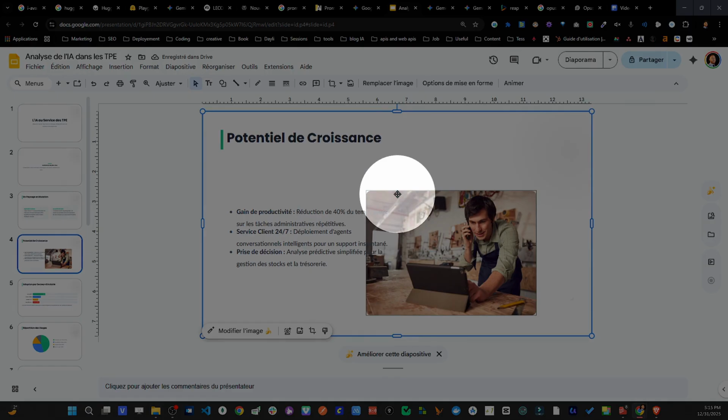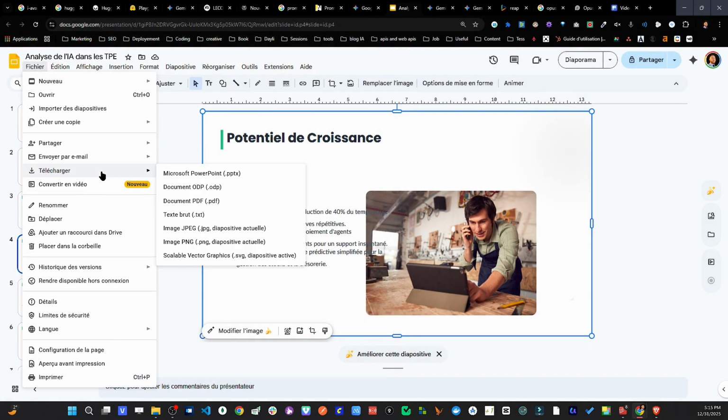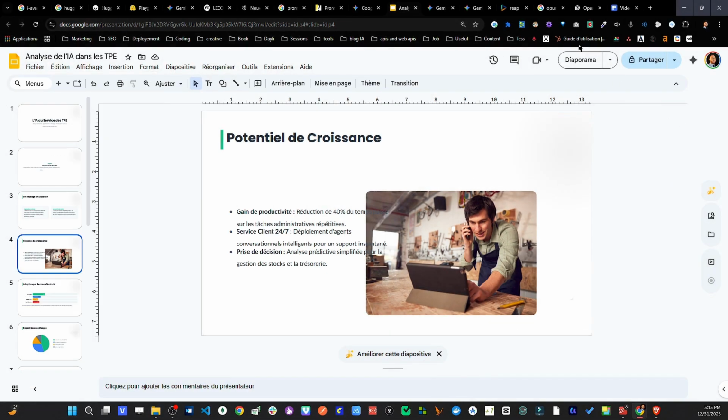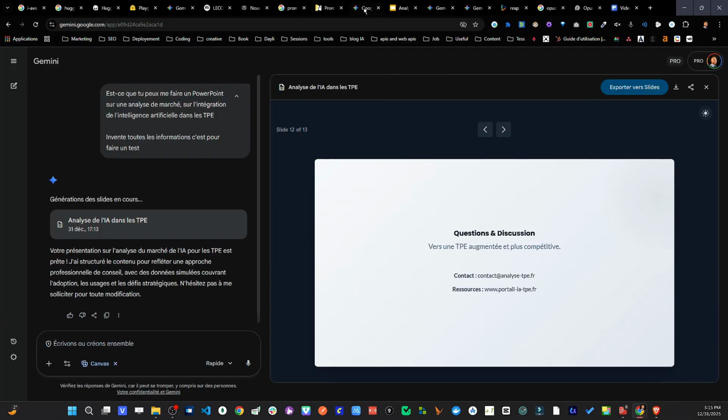And if I want to bring it back into the applications I'm familiar with, you go to File, Download, and there you have PPTX. So that's actually pretty good. But now, to take things much further, there's a structure we're going to use for generating these slides with an agent that I'll show you in just a moment.